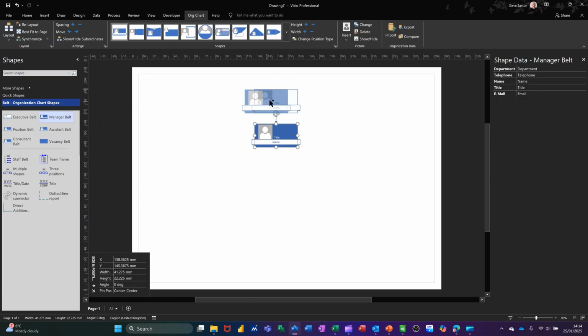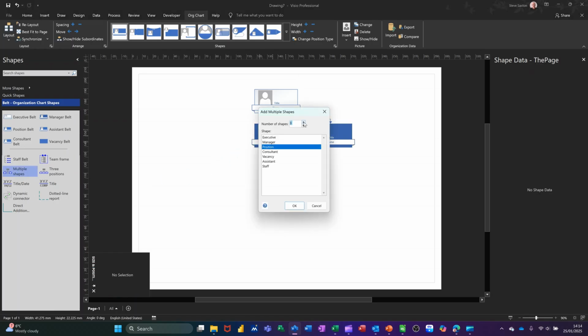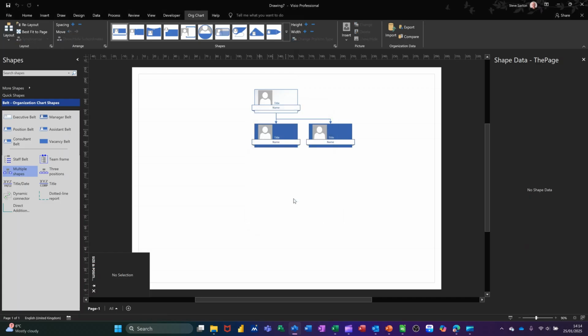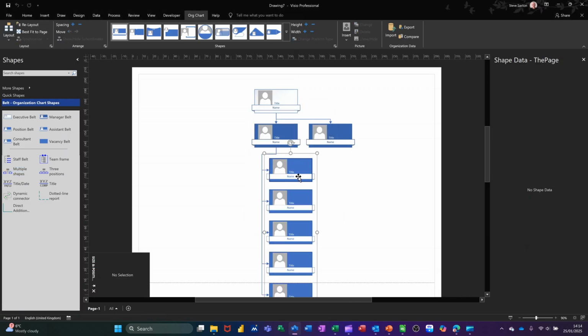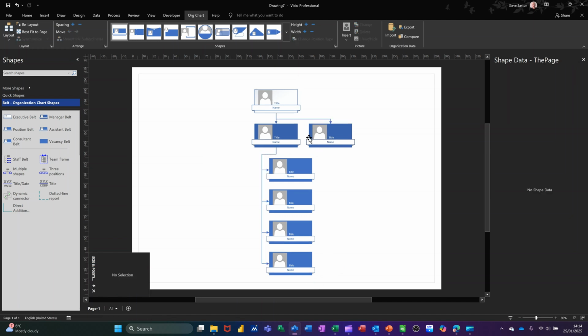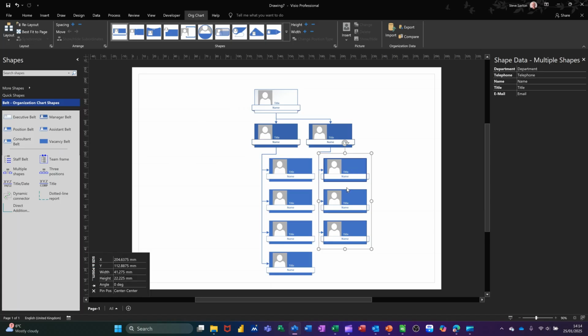You drag on the boss, and then you drag and drop subordinates underneath him like so. Now you can do it one at a time like this, or you can go to multi-positions. So you've got 3 positions there, or multiple shapes. So if I drop multiple shapes on there, I can select 3 positions, 4 positions, 5 positions to come out of that one, and they'll drop down there. It's gone a bit long, that. I'll get rid of that bottom one. Just click on that and delete it. So I've got 4. Now, if I pull 3 positions into this one, it'll just drop 3 in there.